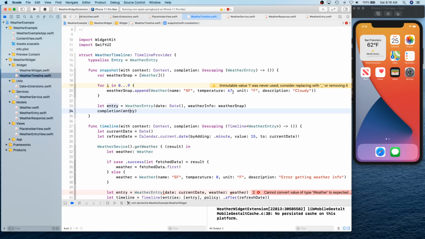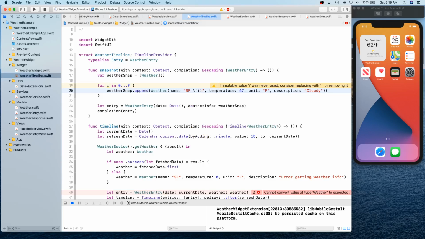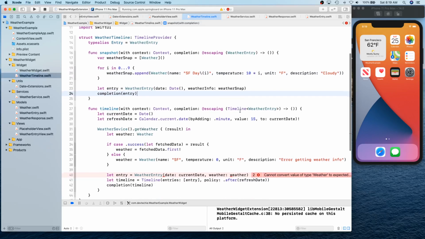Now what this is going to say is basically i is not being used. So let's do this. For the name, SF day, sorry, I'm going to say day i, so day 0, day 1, day 2, kind of like that. And here, just to provide some sort of variation, I'm going to say 10 times i. It's going to be the temperature it's going to produce, and description is going to be cloudy, so that's fine. That's our snapshot.